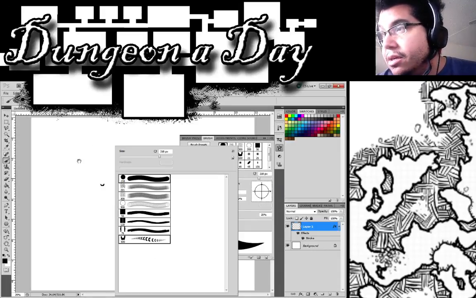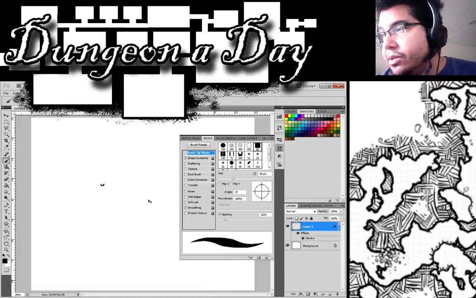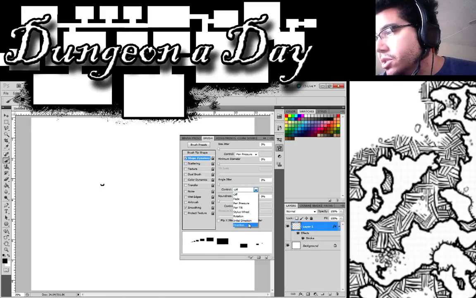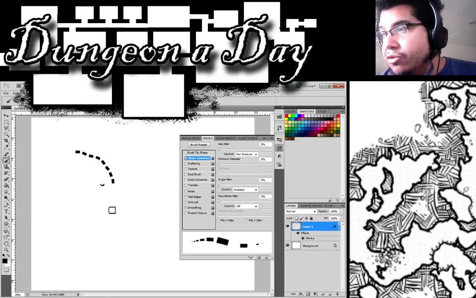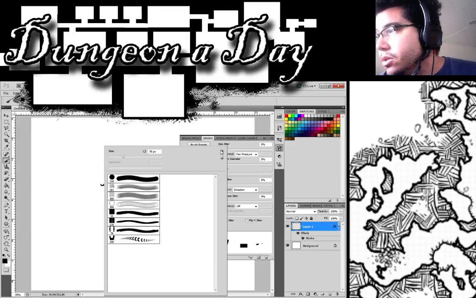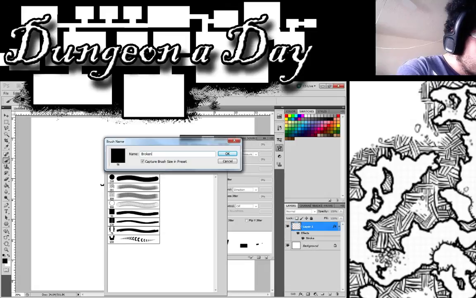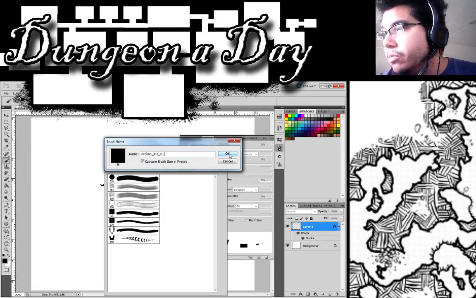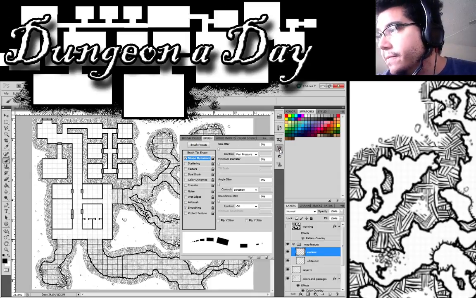Same process for our door brush. See that door brush? Space it, nice and spacey. Shape dynamics. Make sure it follows the direction. And now we have that. So we can get our broken line and then draw an arrow, then get our broken line and draw an arrow for our slope. So, new brush preset. It's a broken line. We may have more broken line things later, I don't know, but for now we'll just call it broken line 1. Boom. So we're done.